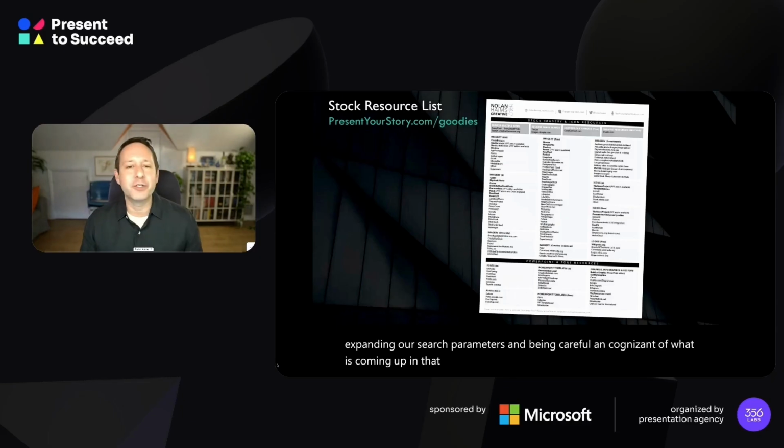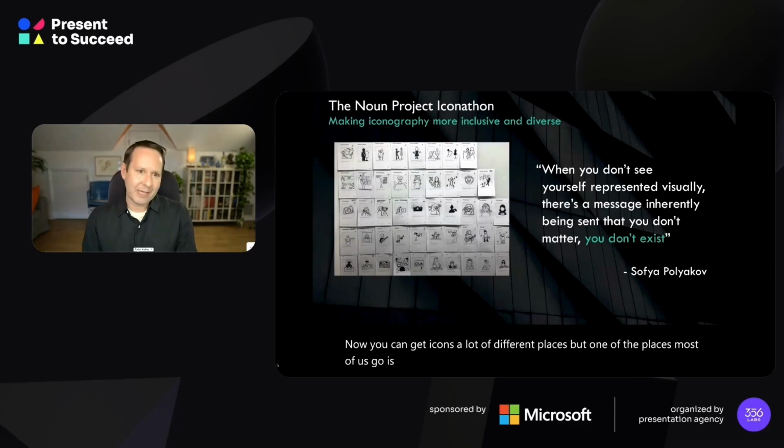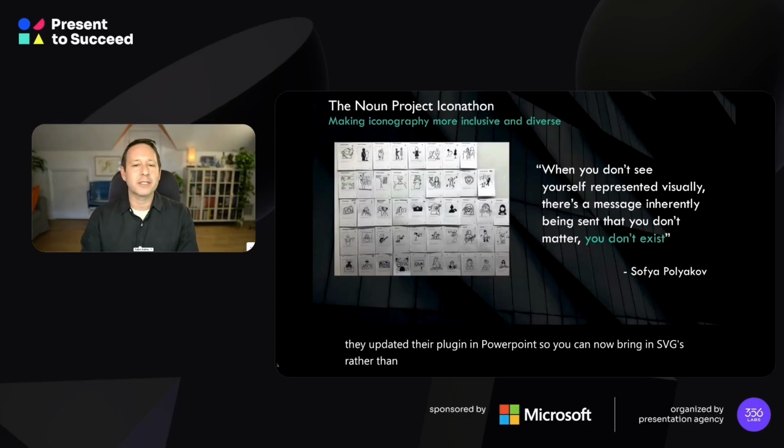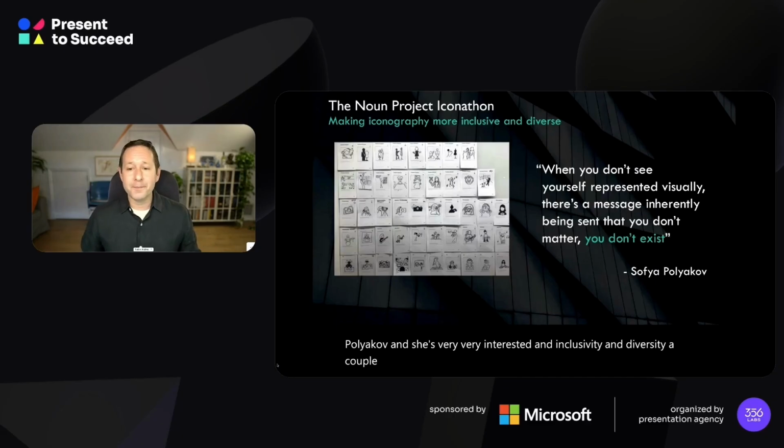But that's imagery. What about iconography? Now, you can get icons a lot of different places, but one of the places most of us go is the Noun Project, right? It's fantastic. By the way, just yesterday, they updated their plugin in PowerPoint, so you can now bring in SVGs rather than PNGs. So the Noun Project is amazing. The Noun Project was founded and run by Sofia Polyakov, and she's very, very interested in inclusivity and diversity. A couple years ago, they did a whole hackathon to increase their stock of diverse imagery.